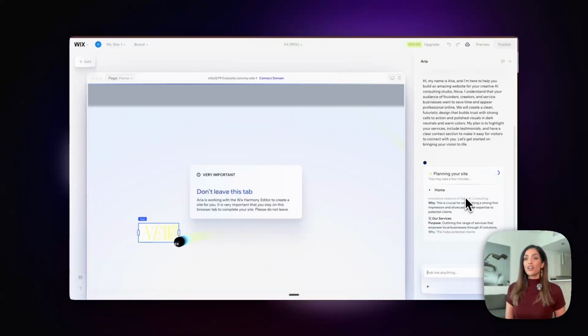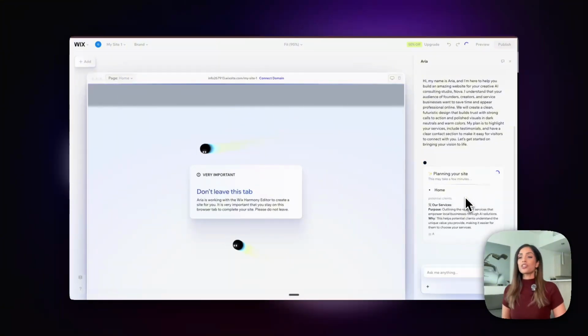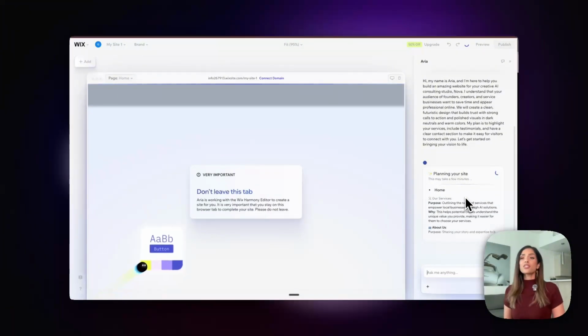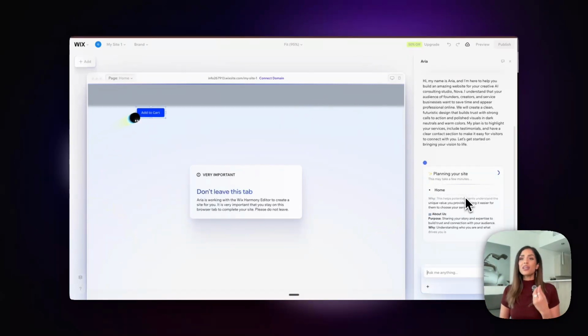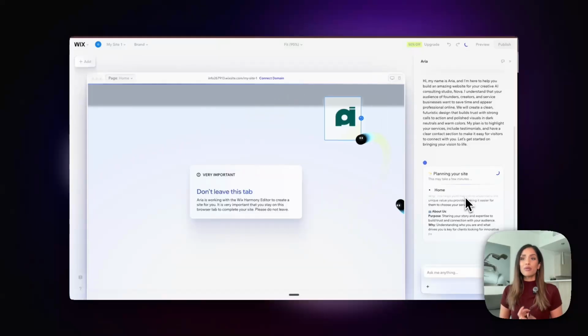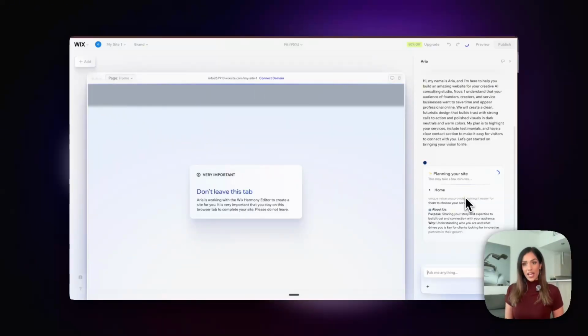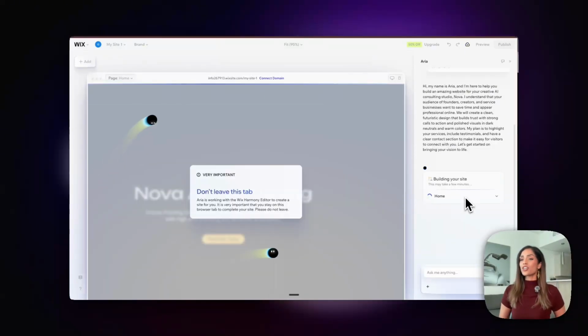Once Wix Harmony generates the site, do not judge it like it's supposed to be perfect. This first version is never the final website. This is only the first draft. And that mindset is extremely important because vibe coding is not magic, it's collaboration. You're looking for what AI got right, what needs to be refined, and what needs your actual taste.